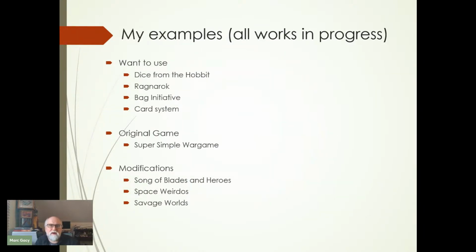All right, so now we're going to talk about some of my examples. They're all works in progress, in varying degrees. Actually, some of them are a little more complete than others. But anyway, now we'll dive in.